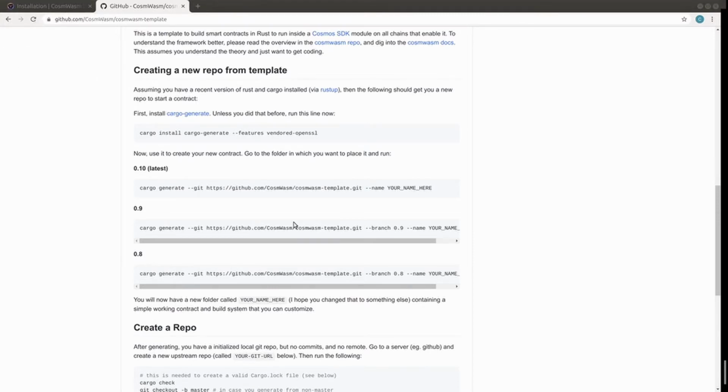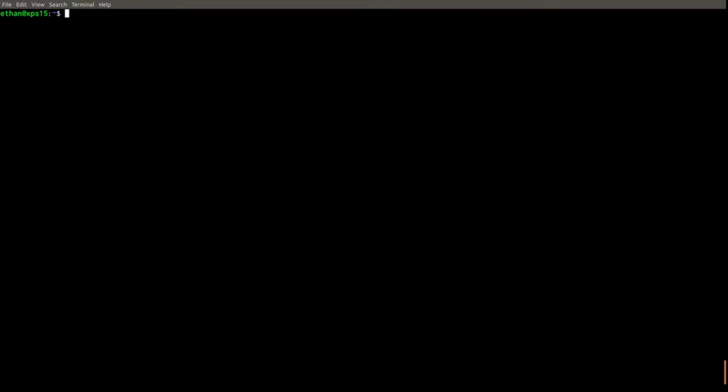So one second here, I will switch to my terminal. Great. And now here, we're going to make a directory called HackAtom, for example. And now I will do this: cargo generate --git github.com/CosmWasm/template.git, and we name that simple option.